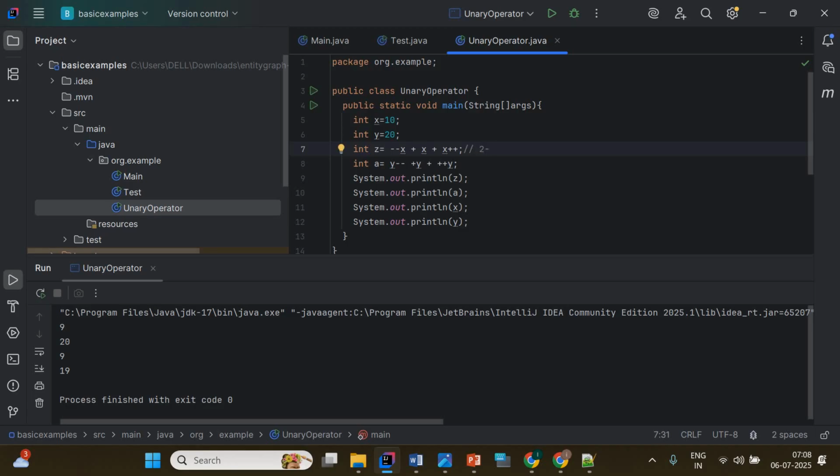After that what will happen? Plus, then when it reaches the second, it will be decremented by 1. So then it will remain here 19. So 20 plus 19, and then what will happen here? x plus plus. It is a post increment operation, right? So here it will again remain 19 only. So 20 plus 19 plus 19, that could be the result of z, right?